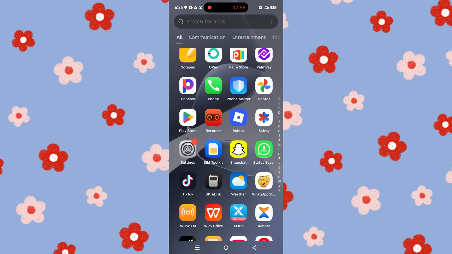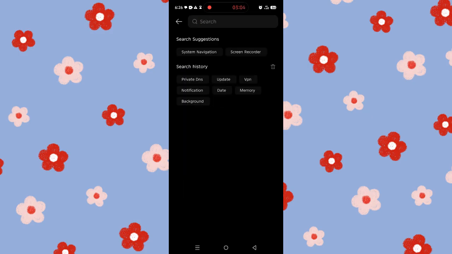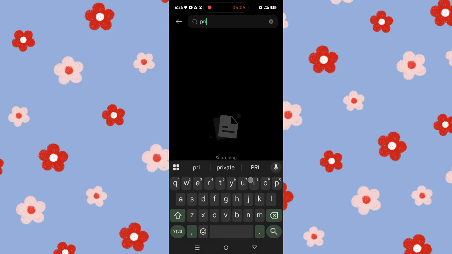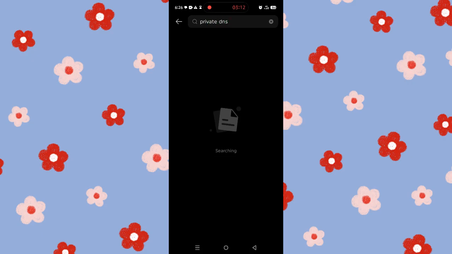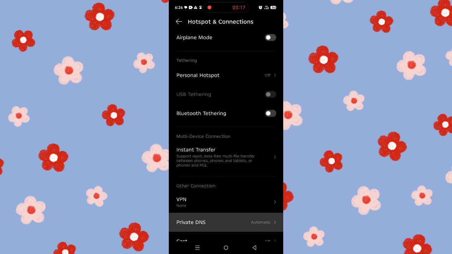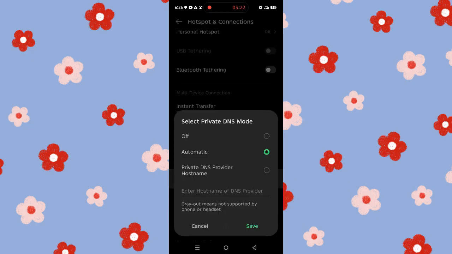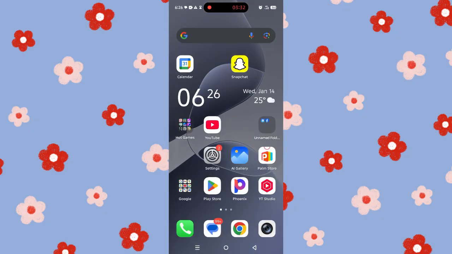Very, very important. Once you make sure that they are turned off, another thing you can do is go over to your settings, and under settings, look for what we call private DNS. Super simple. I'll click on where it says private DNS at the bottom. You want to make sure that yours is set to either automatic or off, one of them. Click on it, and then click on save. Very, very important.